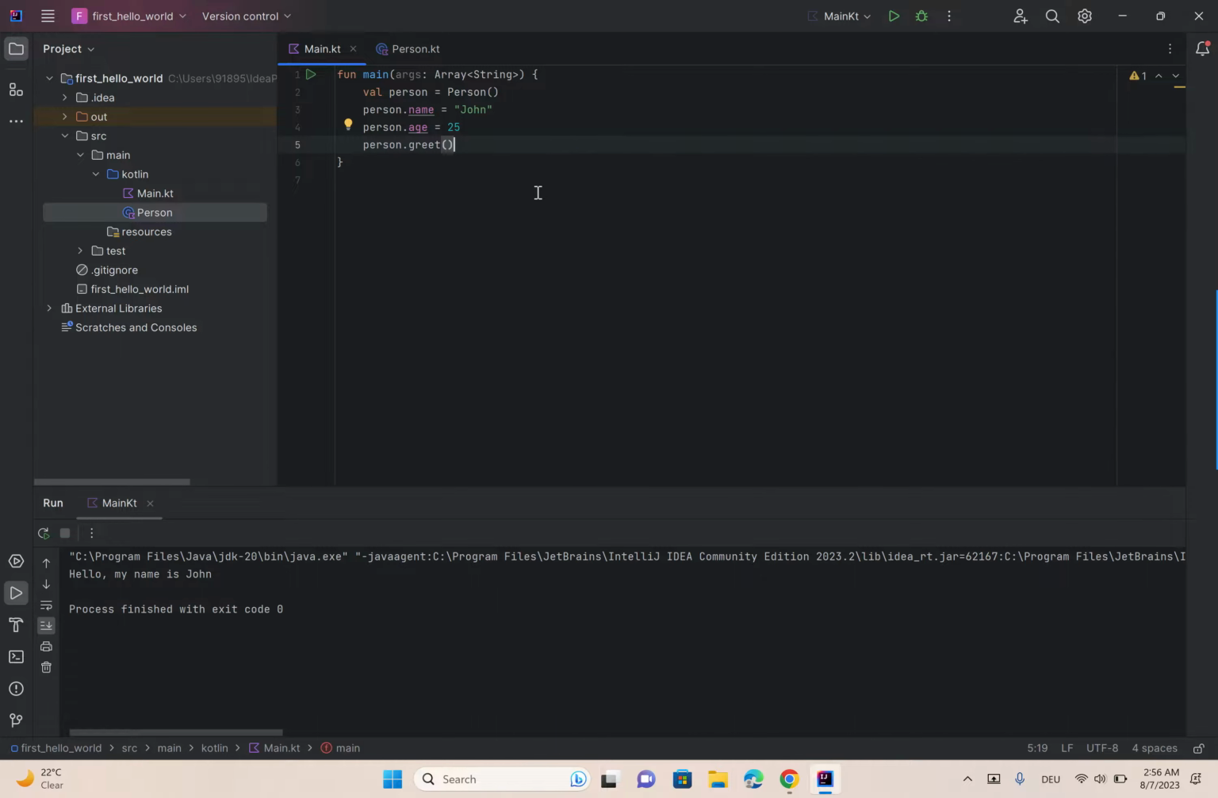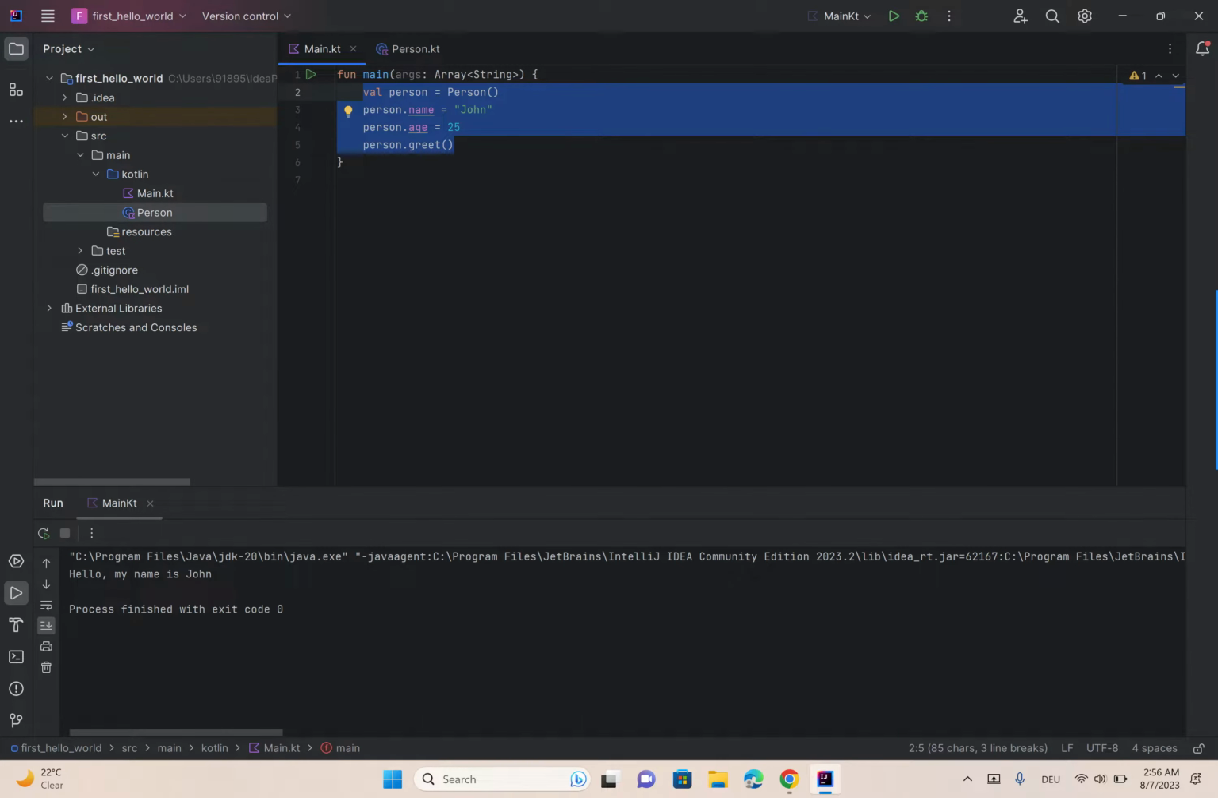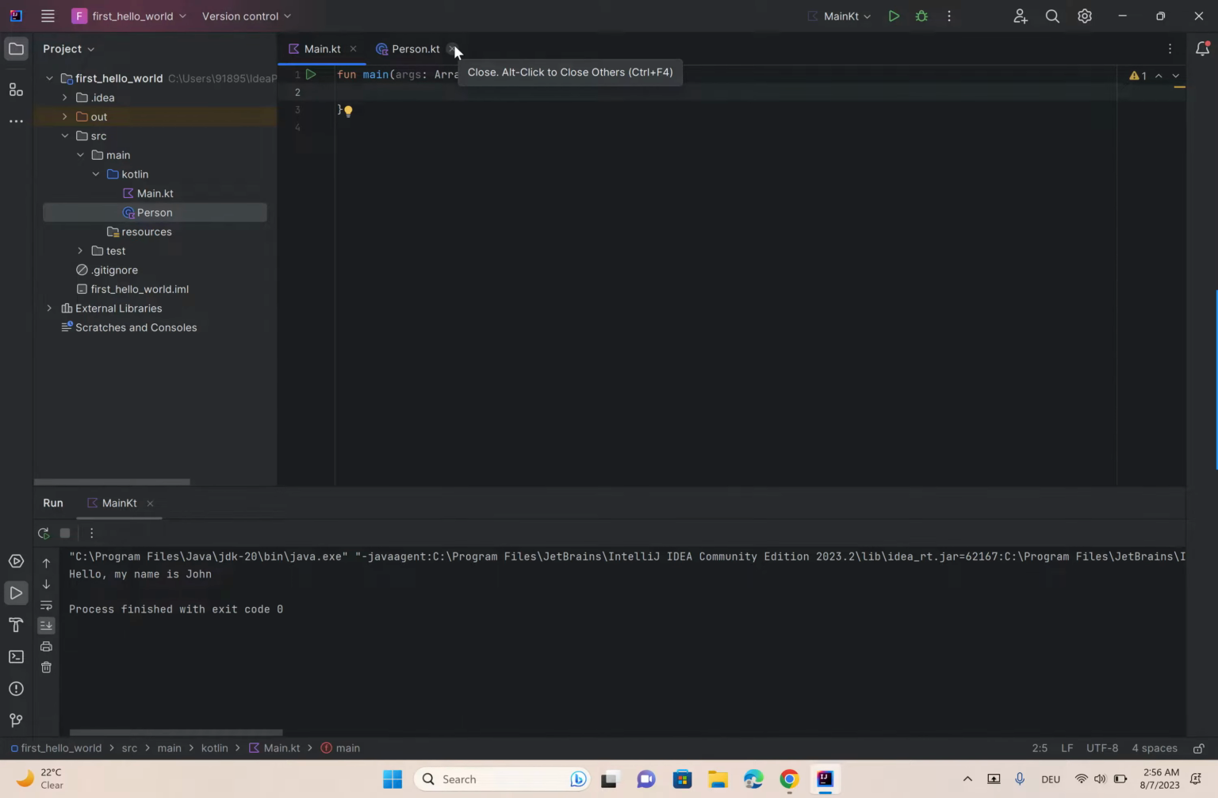And now we also have a topic to talk about, that is null safety. Okay, so I'm going to delete all this function, all this code, and let's talk about that topic.